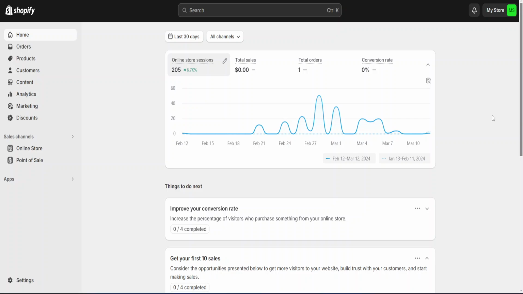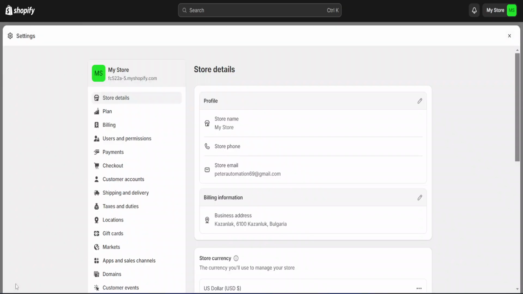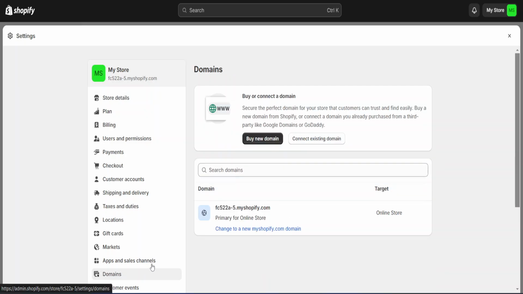The first thing we want to check is to make sure that our domain is properly set up. And the way we do this is we go to the bottom left corner here where it says settings, right next to the gear icon. Then I want to go to domains now here. And from here we can make sure our domain is working properly.